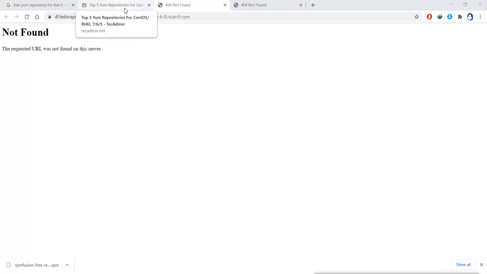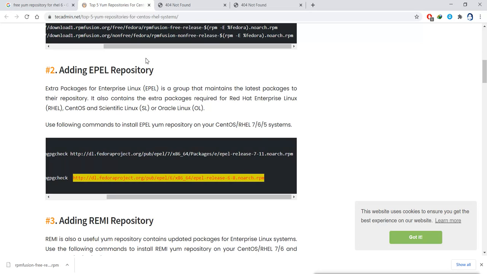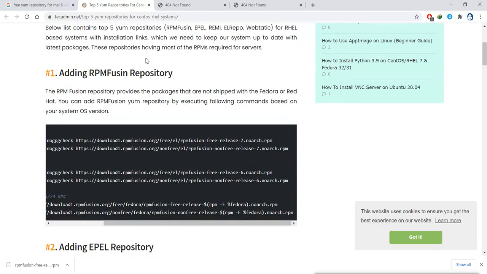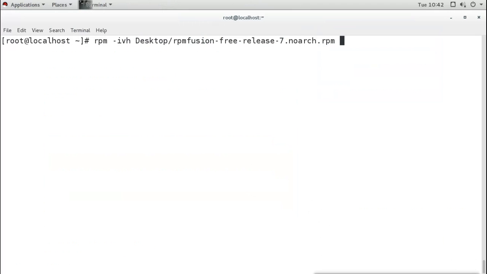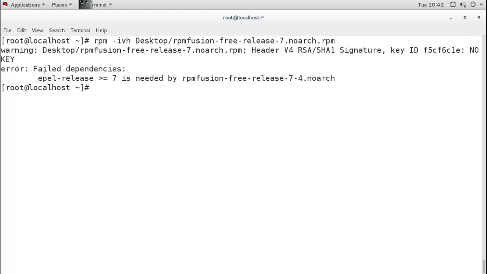And if you are not able to use the EPEL repository, then again you can't use other repositories also. Like for example this Fusion, I can download it, it is available, but I cannot use it. When I try to install this one, it says it needs EPEL first. So that means for installing this Fusion repository, first you have to install EPEL. So I have downloaded this RPM Fusion repository file. It is an RPM file, and when I try to install this file, it says first I need this EPEL repository file. So when you get the EPEL, then you can install this one also.